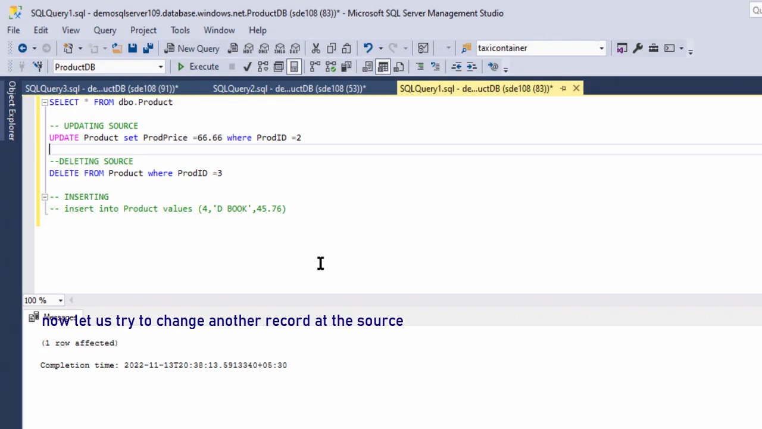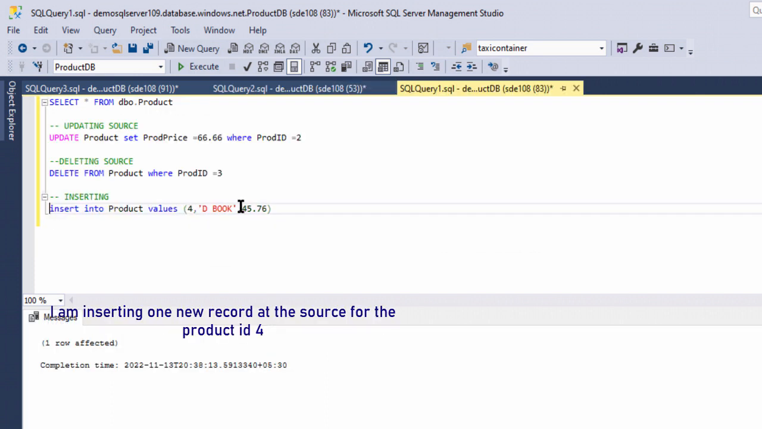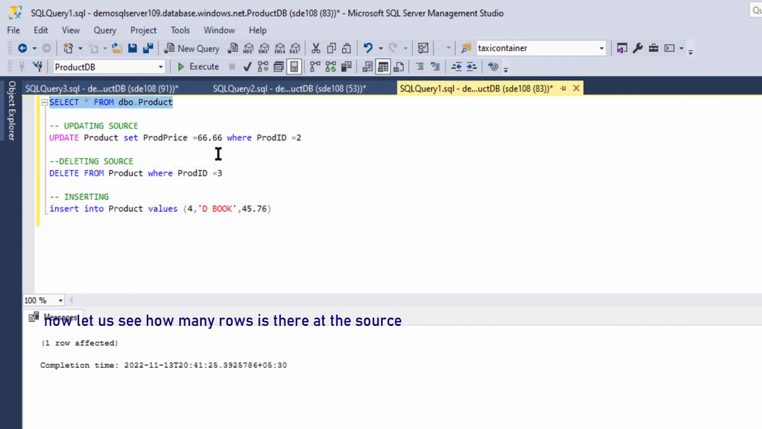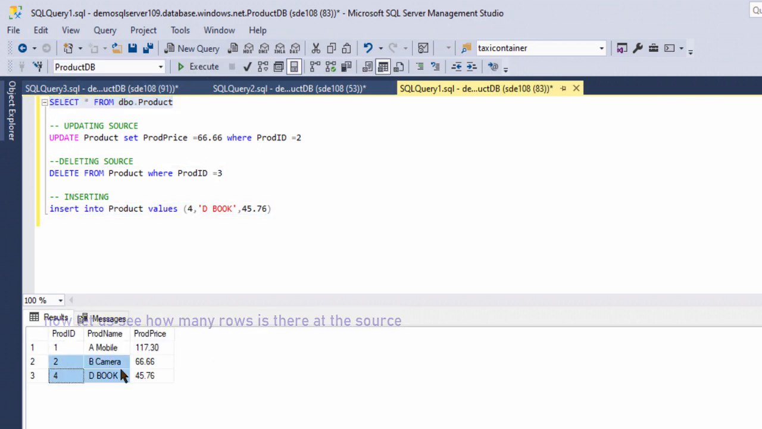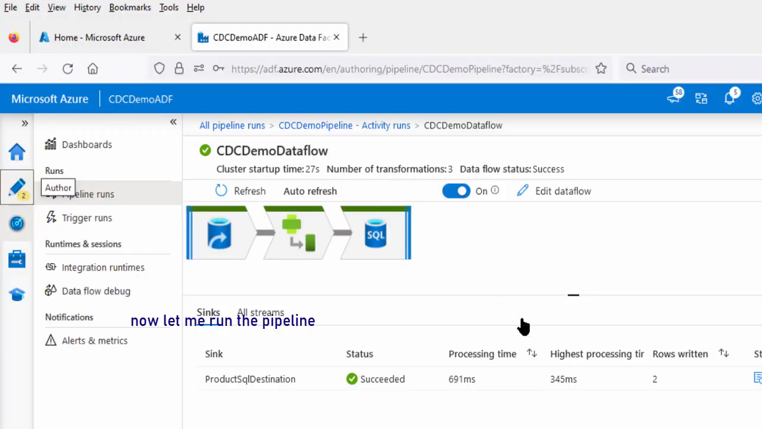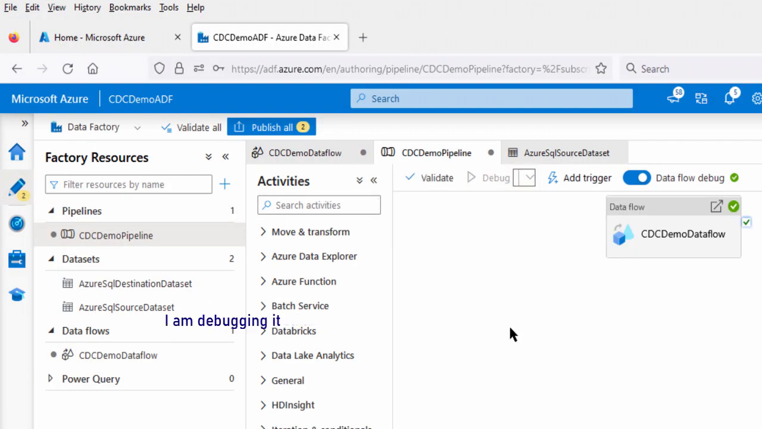Now let us try to change another record at the source. I am just inserting one new record at the source for the product ID 4. Now let us see how many rows there are at the source. See, product ID 4 is inserted. Now let me run the pipeline. I am debugging it. Now the data flow should write only one record.